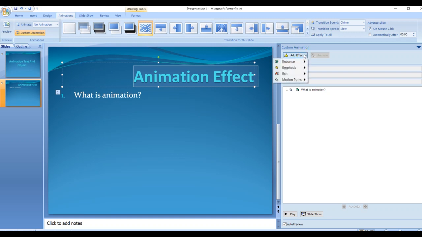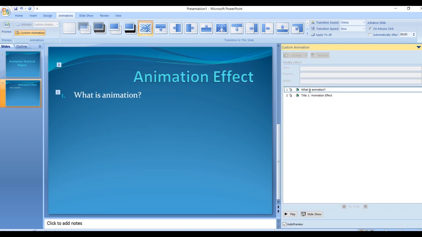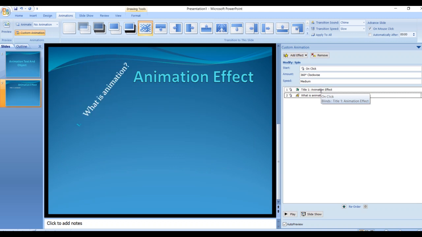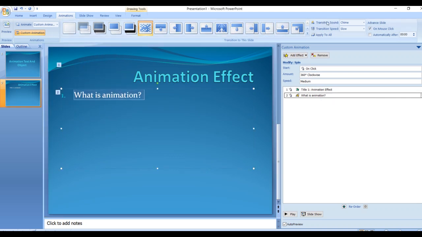Suppose I want to add this effect in the form of a blind. So this is my blind. First let us give it to our title. Then I'll click on the next, I'll just select the next. I want to spin it. So this way I can give the effect. These are the two ways.